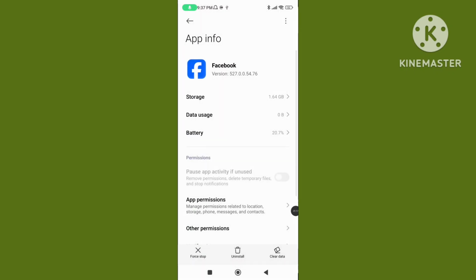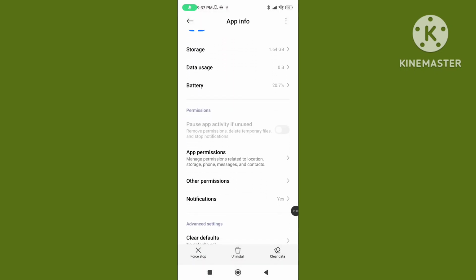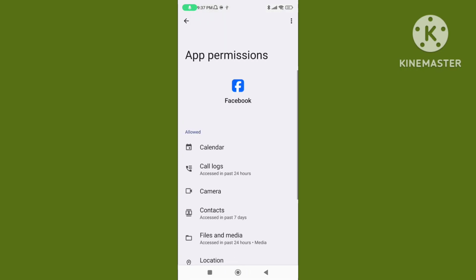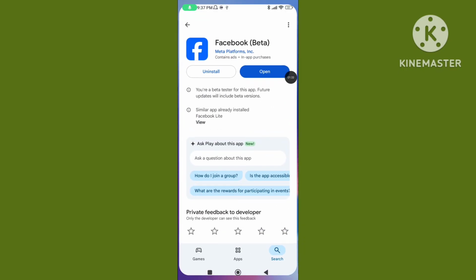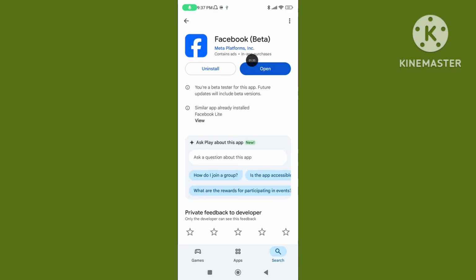Go back. Again tap on apps permission. You can allow all Facebook apps permission. Step 2. Open Play Store and update your Facebook application to the latest version.